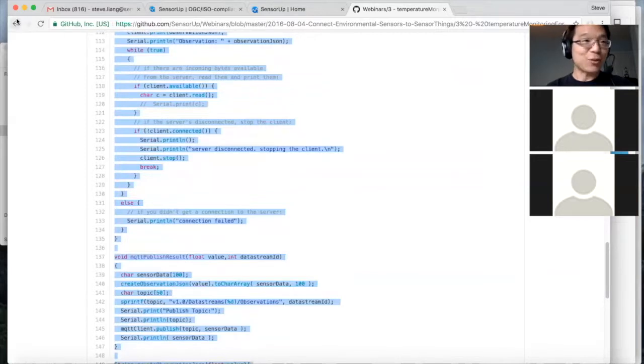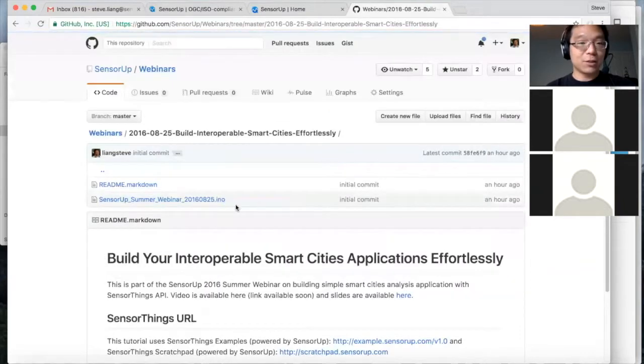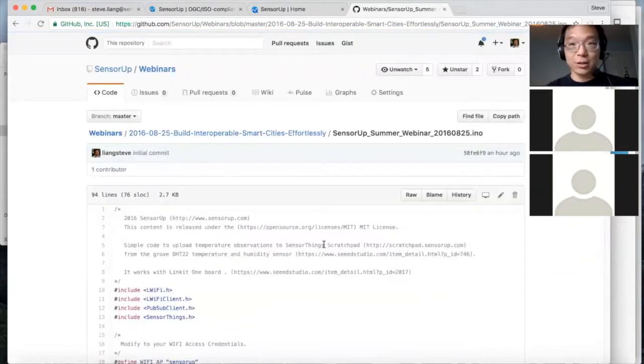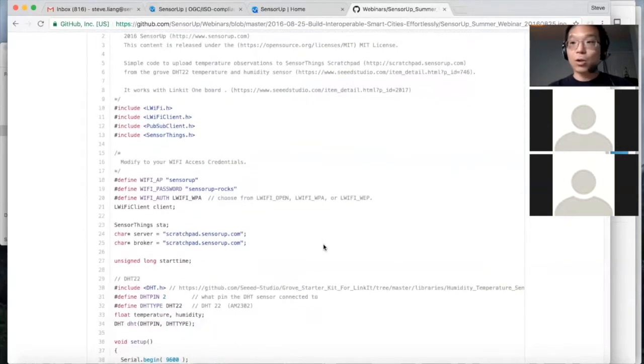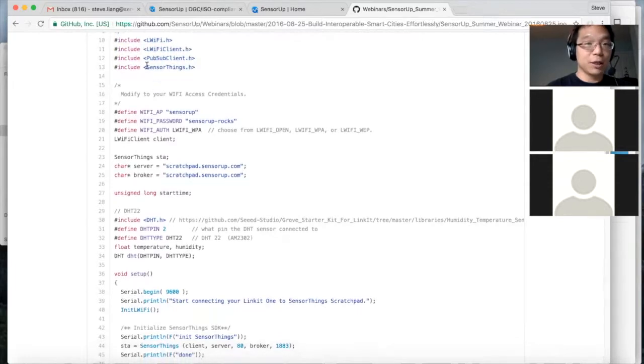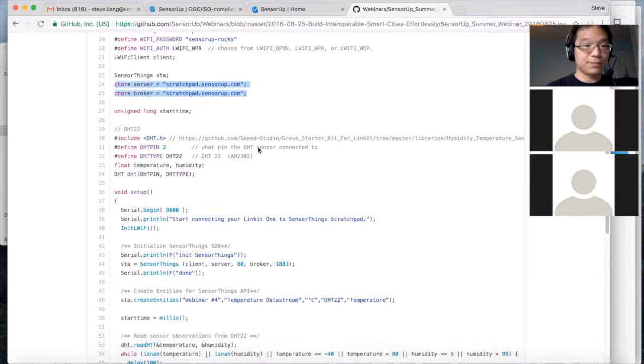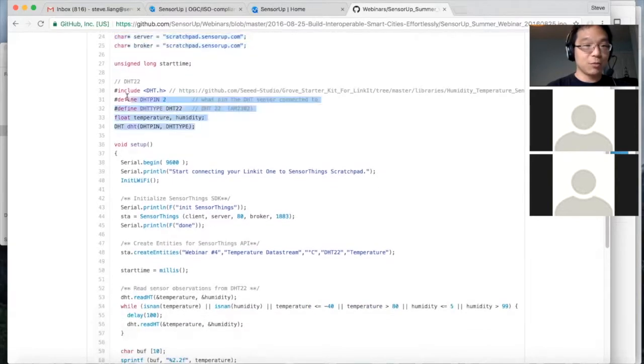Okay, so let's go to today's sample code. It's on GitHub. I'll go over the code with you, and I'll show you a real demo. Again, whatever you need is to initialize the Wi-Fi, and then include the library. Here you include SensorThings.h, our SensorThings Arduino SDK. Initialize this SensorThings object, and then set up the address for the broker and the server.